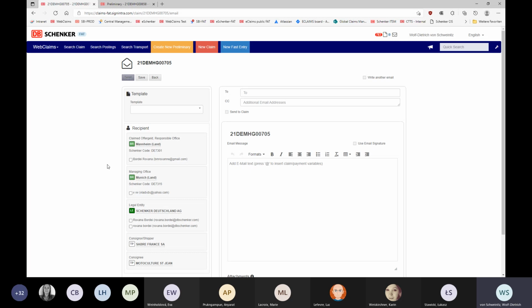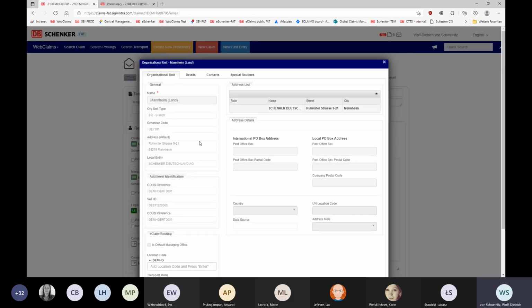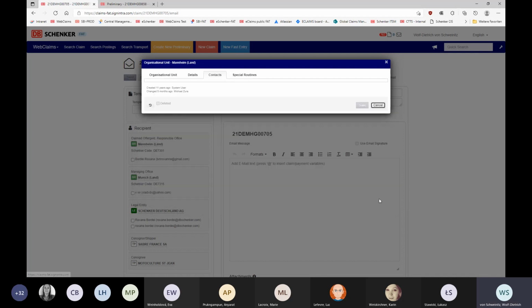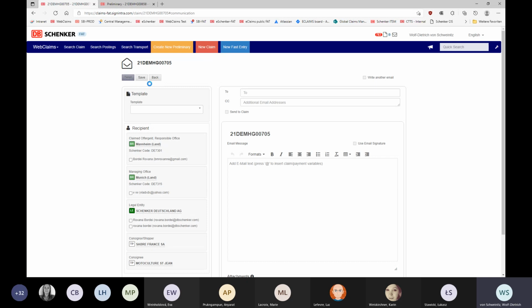If I go with the mouse over it, you see that little, I think it's called hamburger symbol. You can click on that, and then you would open a new screen which shows you, in this case, the details of that particular branch. And under contacts, you can add persons, which then can be used for email services.